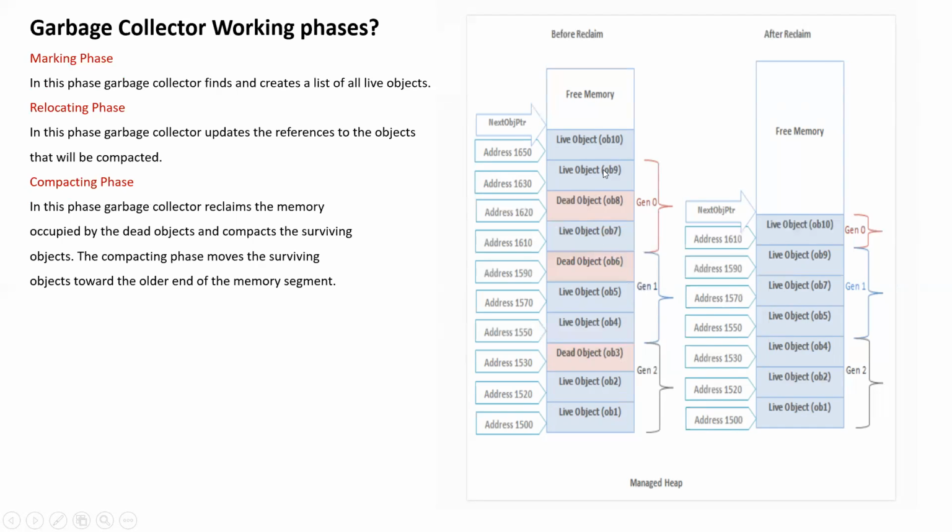But in this latest generation 0, one of the objects has been dead because the GC has marked it as unreferenced. That's why it has been placed in the dead objects. Coming to generation 1 also, one of the objects has been placed as a dead object, and here also dead objects. Now, after the reclaim process, it will remove these dead objects and reclaim the memory and give the latest memory like this.